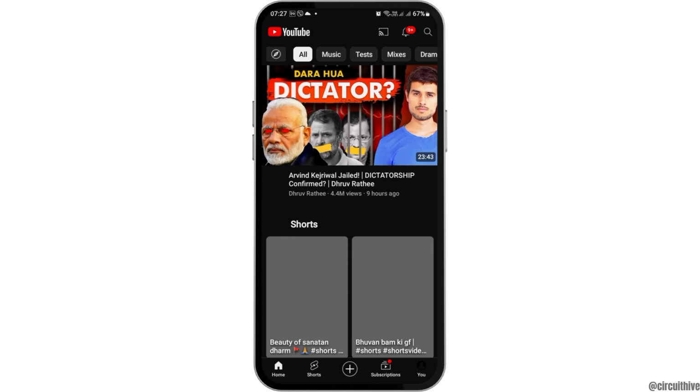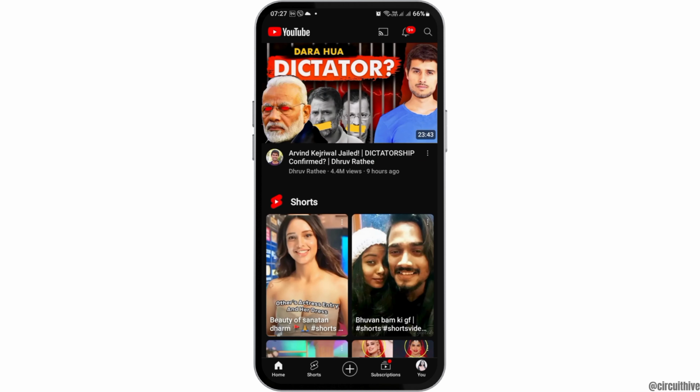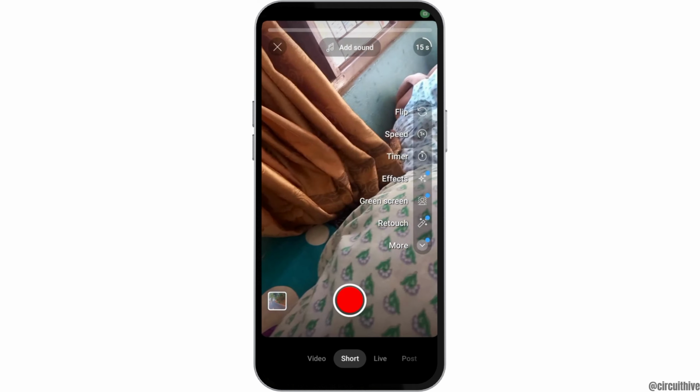After YouTube is launched on your mobile device, you will see an interface like this. Now you have to go to the plus icon at the bottom, and there are the options of video, short, live, and more. Since you would like to upload a short, you can tap on short, and after that you can select a video that is present in your gallery.